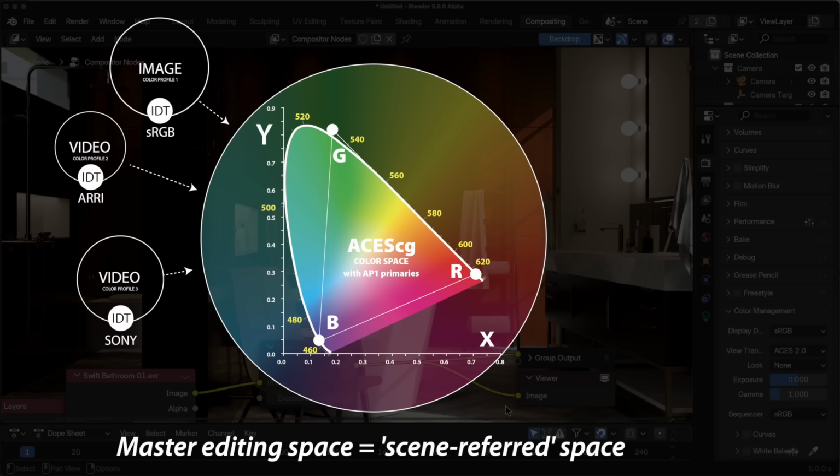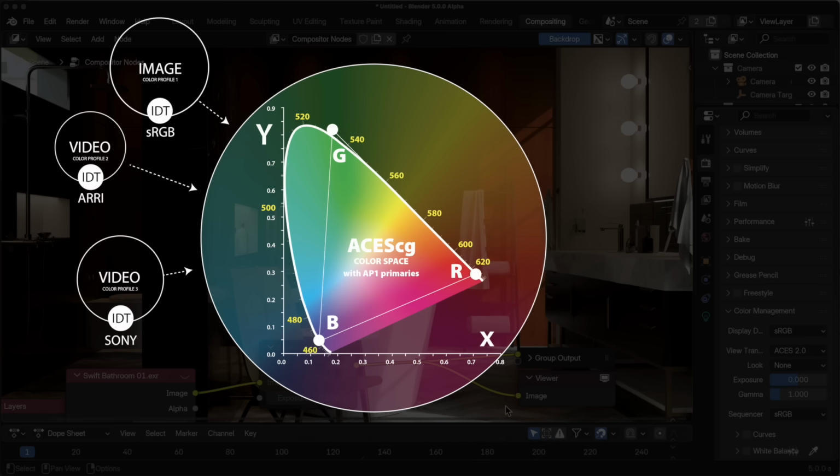And this ACES CG large repository of colors and all of this source data can all be edited in a unified, consistent colorway. But then we have the issue of viewing all of that color, and you're going to be having a color station that views all of that color. And so this is where we have another part of the pipeline.